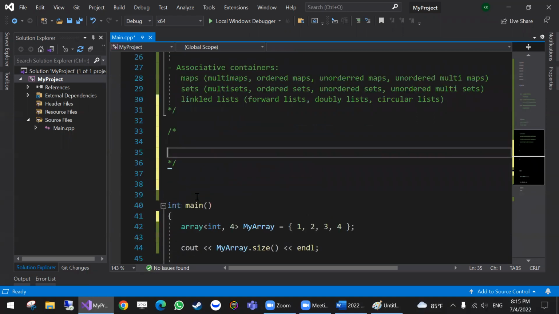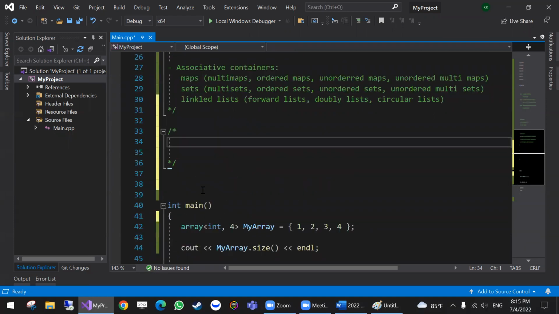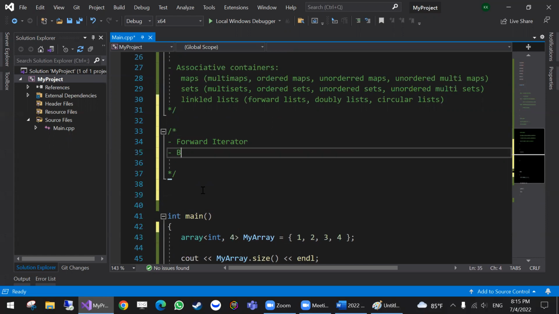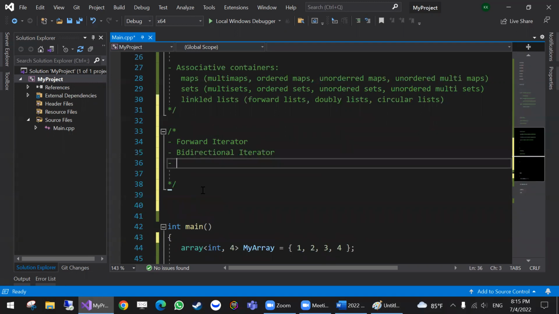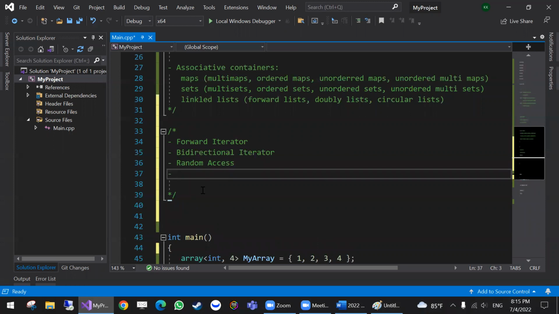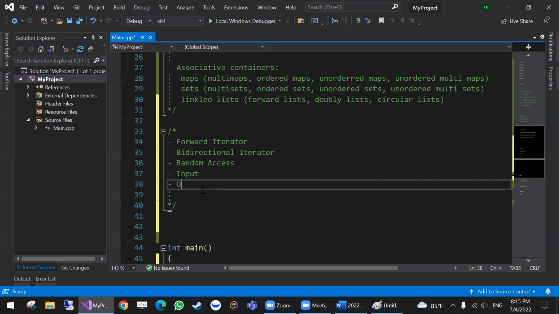You have what is called forward iterator, you have bi-directional, you don't have backward. Then you have random access. Then you have input, you have output.